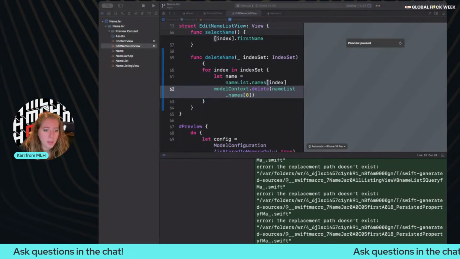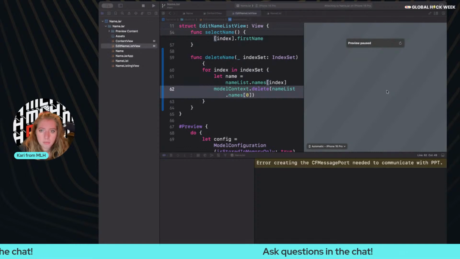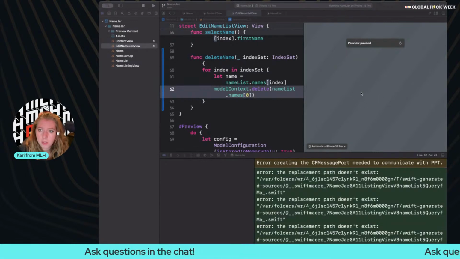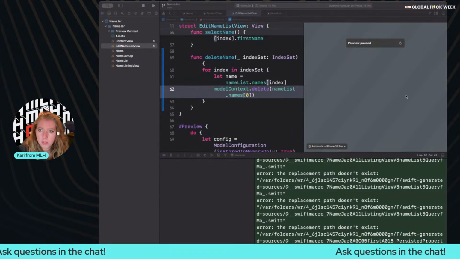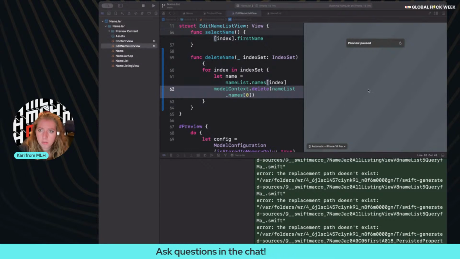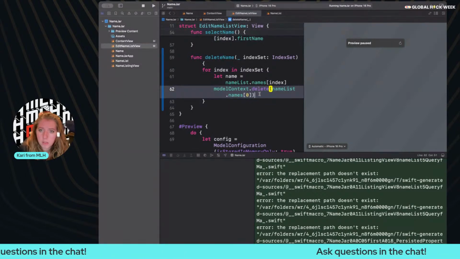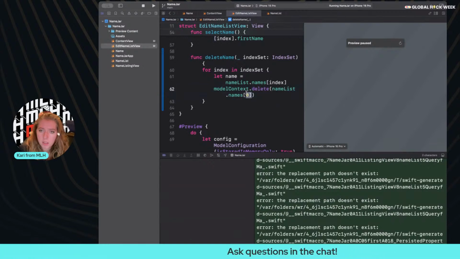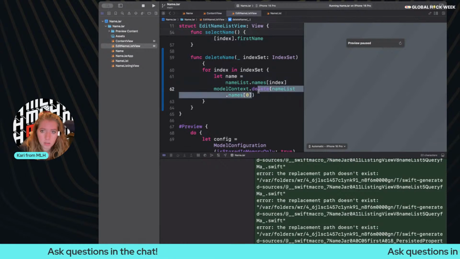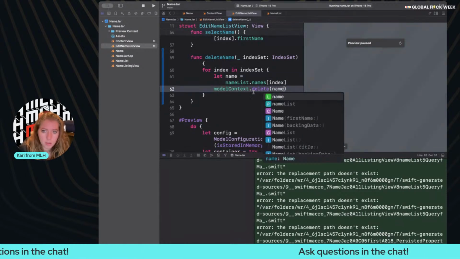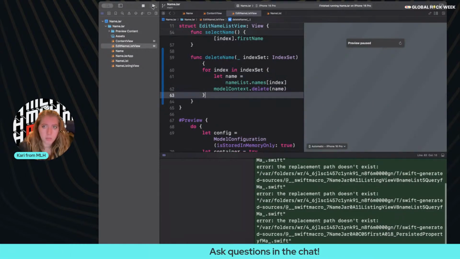So in theory, if I swipe through the first, oh, it's saved? So no matter which name I swipe, it should delete. Yeah, so it's not deleting the names, but it is. This is so interesting. Hold on.